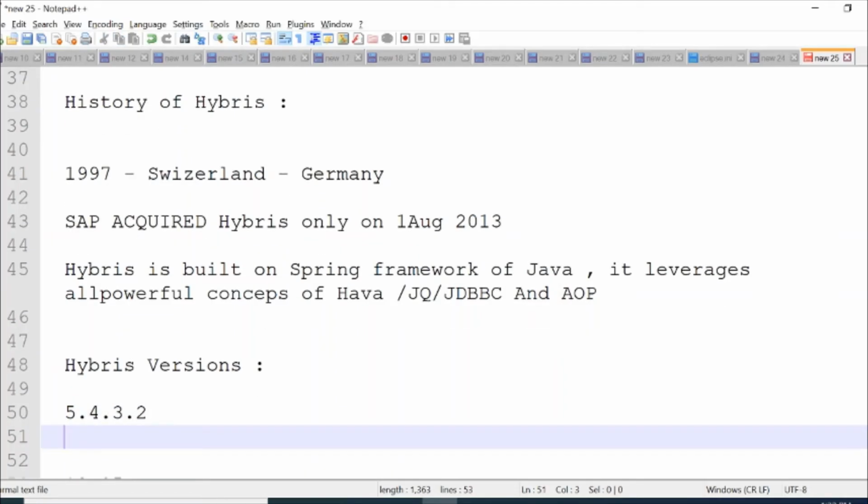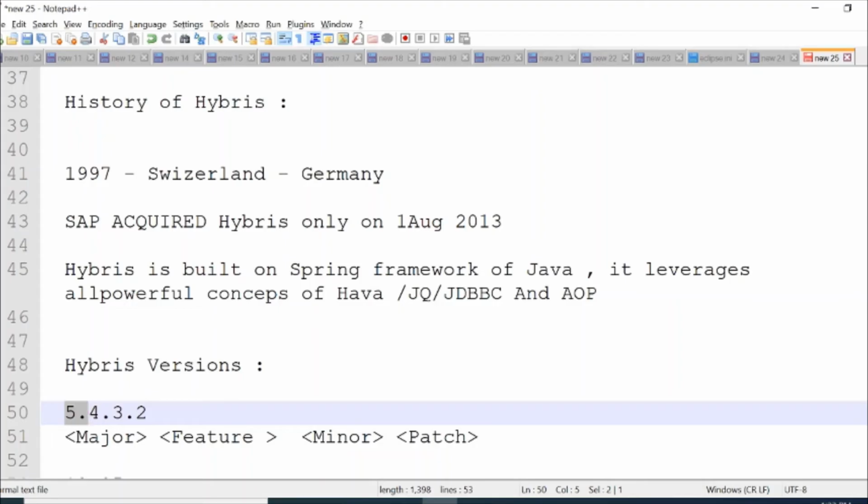Here 5 is a major version, and then 4 is a feature, and then 3 is a minor version, and then 2 is a patch. So you should be aware of what these digits mean. 5 is a major version, 4 is a feature, 3 is a minor version, and 2 is a patch.